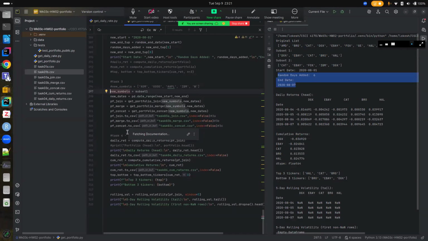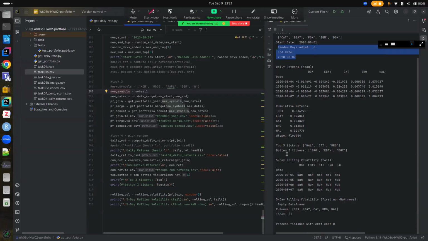And later for task 4, I have computed the daily returns, and I have saved it into task 4 daily returns.csv. And correspondingly, I have also done the cumulative returns, which are saved as task 4 cumulative returns. So I just invoke the functions. And then I have also printed out the corresponding top 3 tickers and bottom 3 tickers. And yeah, besides that, I have also printed the intermediate outputs.